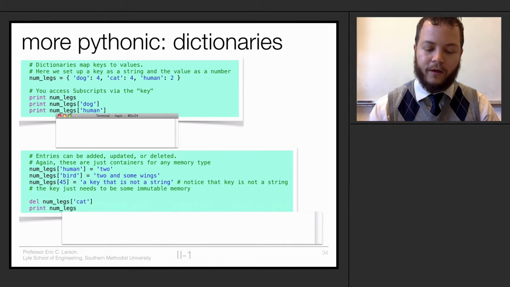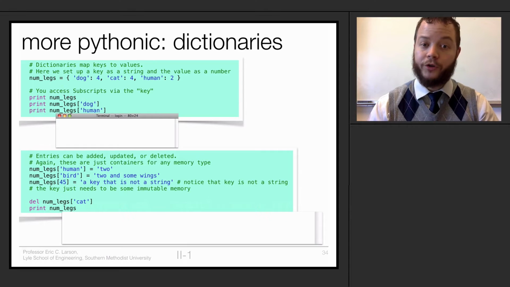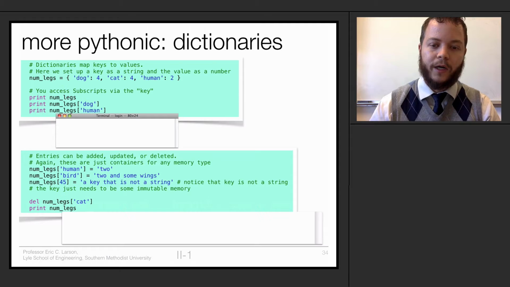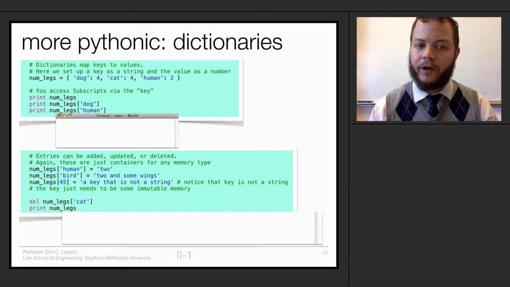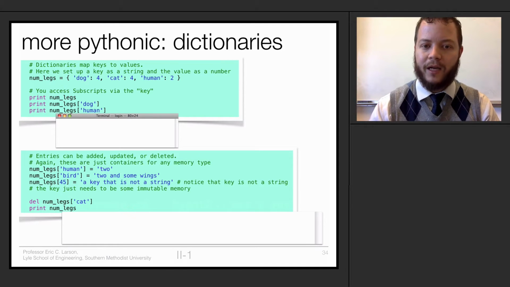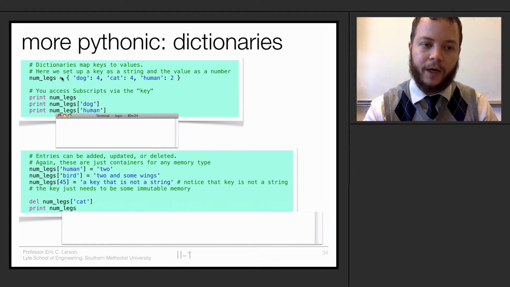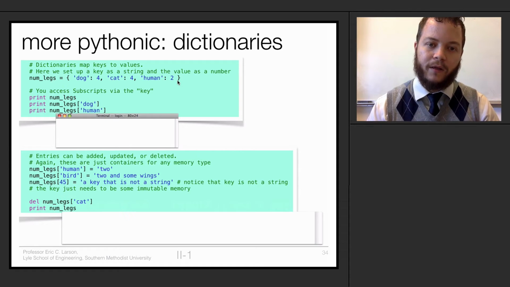So one of the things that'll make your code more Pythonic, more intuitive and more readable, is the use of dictionaries. And dictionaries are defined in Python like they are in almost every other language. Essentially, they are a key value or key array pair. So in this example here, I'm defining something called numlegs. And the syntax for defining a dictionary is to have an open and a closed curly brace in the exact same way that you would have brackets to define a list.